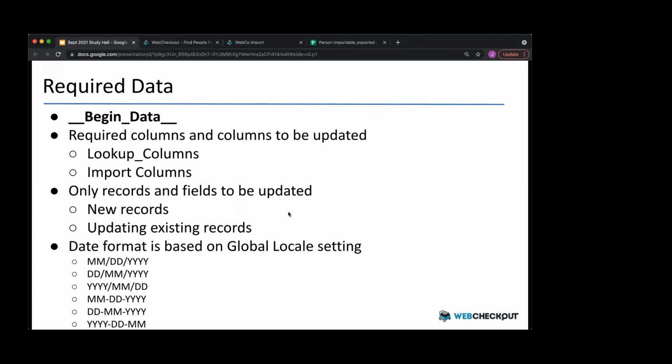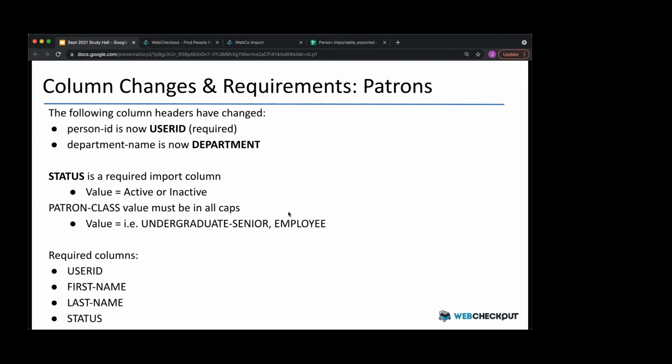Okay, so let's get into the specifics of the 5 files and the data requirement changes. For the patron file, we'll start there. The following column headers have changed. What we used to call person ID in the import file is now user ID. And if you are using department, department-name is now just department.